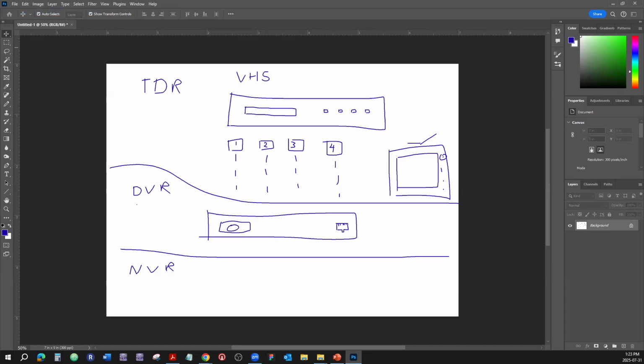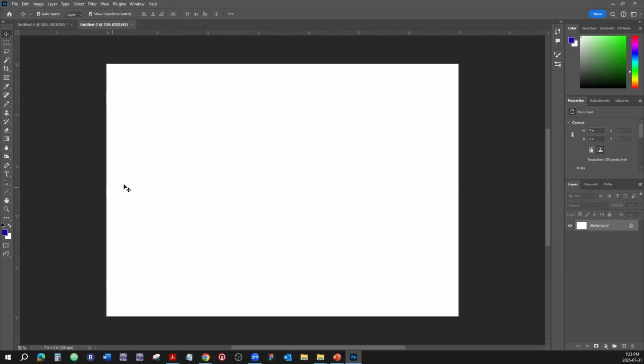Okay. Now, when it comes to types of cameras, where's my thing? Here it is. Okay. Cameras. The earlier cameras that were implemented in the TDR, time domain recorder, it would be a camera. Here. And here's the lens. Quite primitive camera, right?